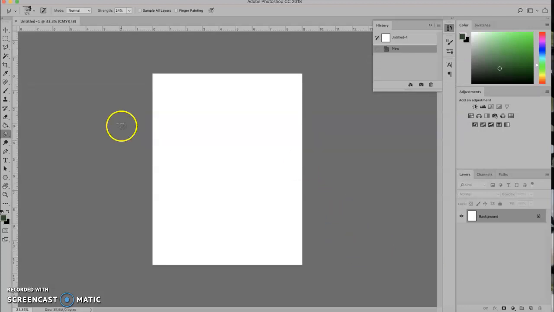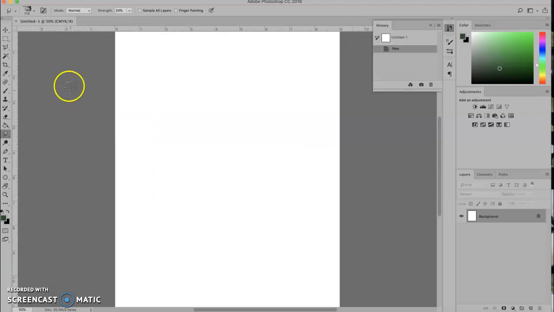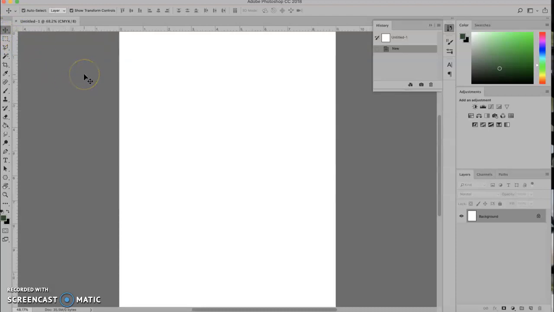And there's my page. I'm going to zoom in just a little bit by doing Command plus, or Control plus if you're on a PC. I'm going to come up here and grab my Select tool or the Move tool. The first thing I need to do is actually manually set my bleed margins since Photoshop does not do that. So we have to set them at 1/4 inch all the way around.